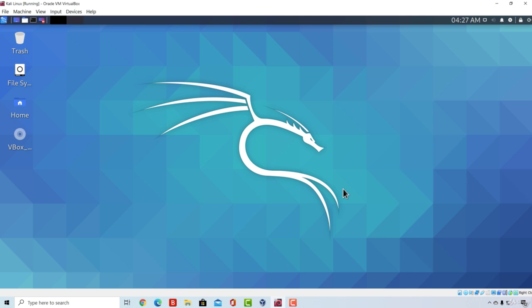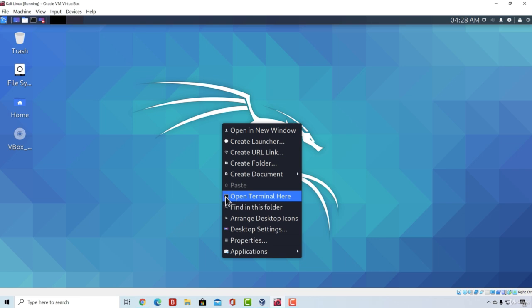Now we're ready to perform the second check. And the second check would be internet connection. So we want to see whether we can access the internet. And to check that, we're going to use our terminal once again. And we will try to ping Google. So let us open up our terminal. We already know how to do that. Right click and then open terminal here.